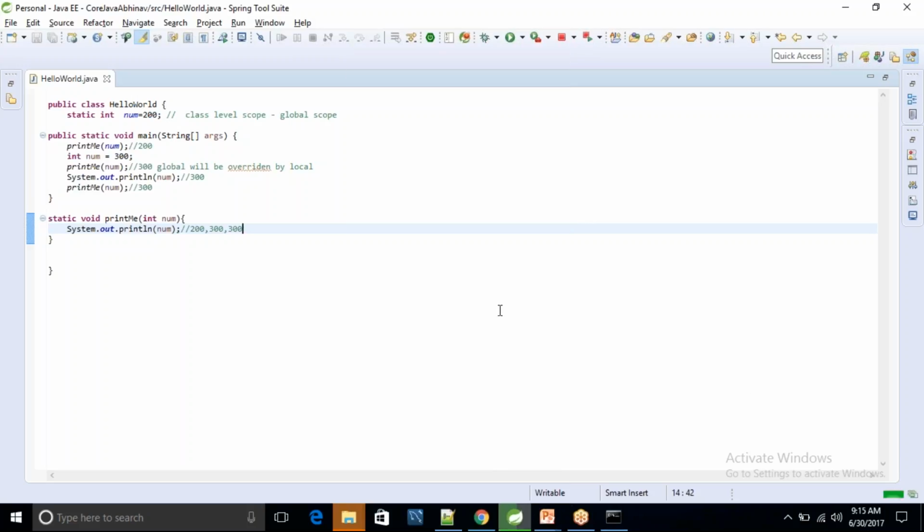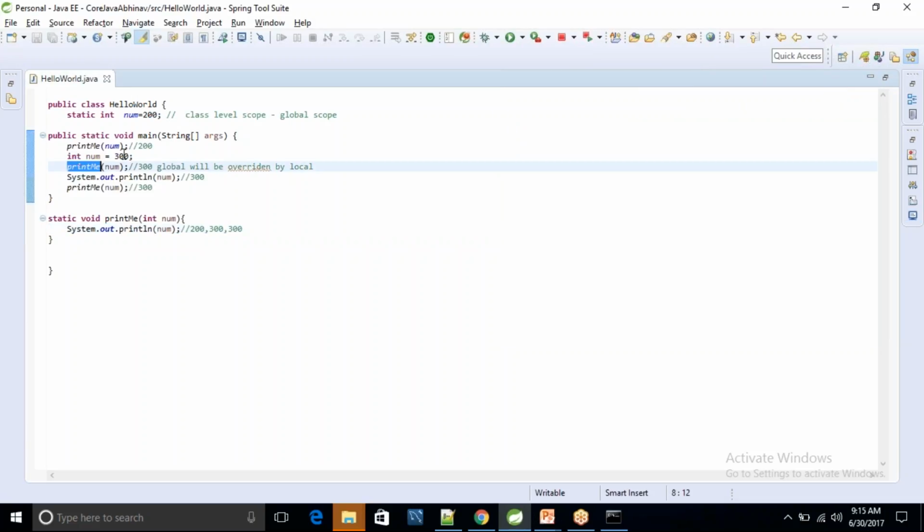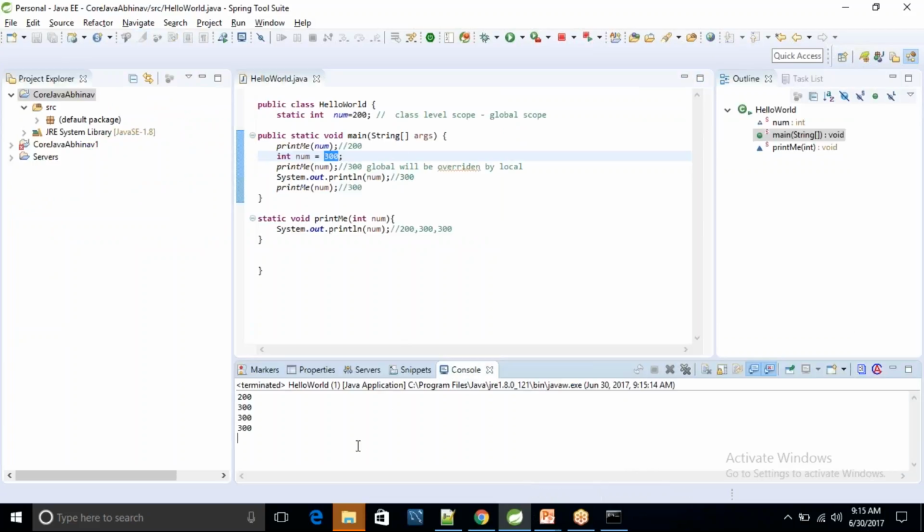I just have a question. Yes, tell me. Why here is it printing 300, 300 two times? Because we are calling it two times, right? After declaring int num equal to 300, we are calling this, right? That's the reason it is printing 300, 300.